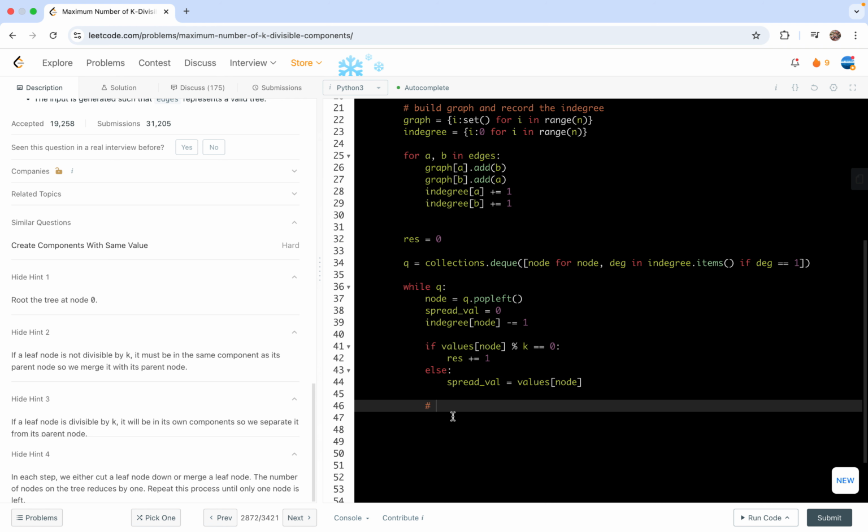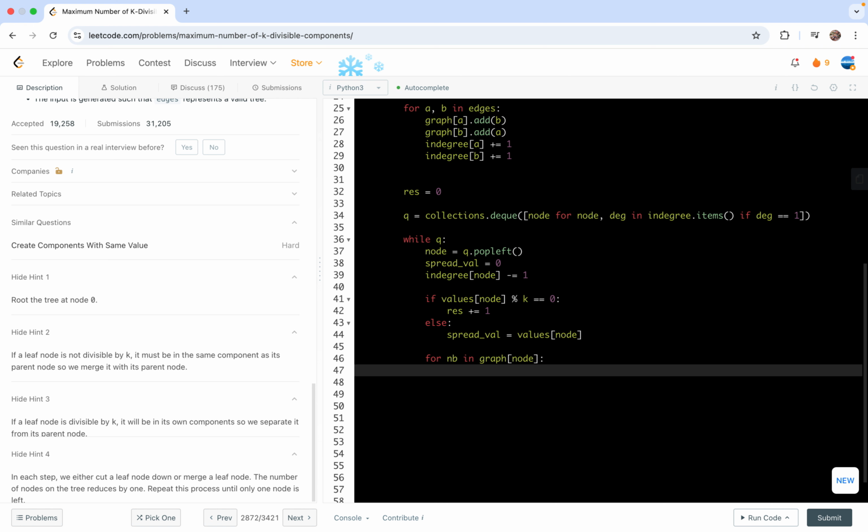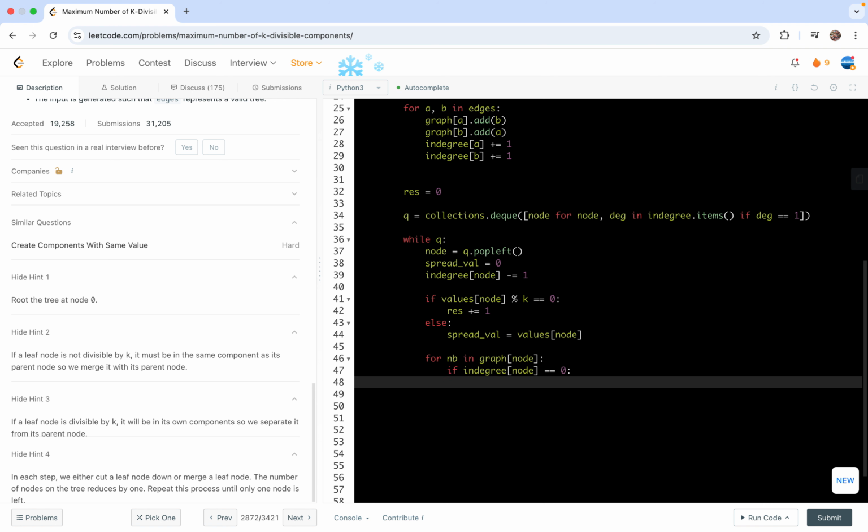So up to now, we checked this node, and then we are going to look at its neighbors. So for node, neighbor in graph of node, if indegree of the node equals 0, then actually we have treated that like here, right? Because if it's a leaf node, then we are going to decrement the indegree by 1. So in this case, we just continue.